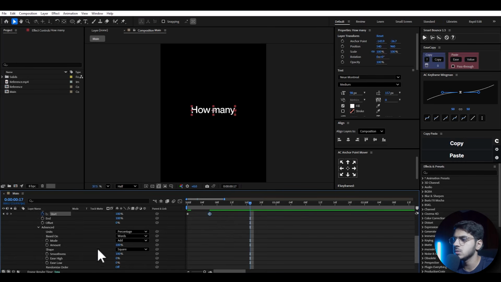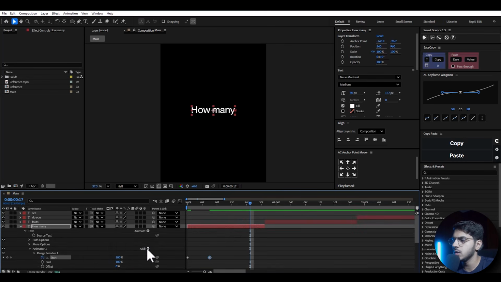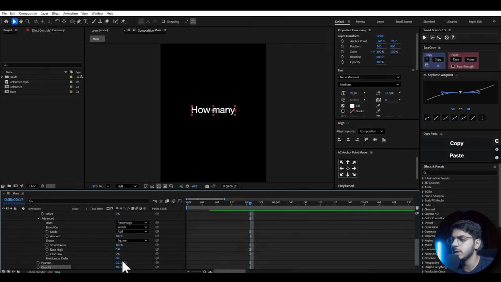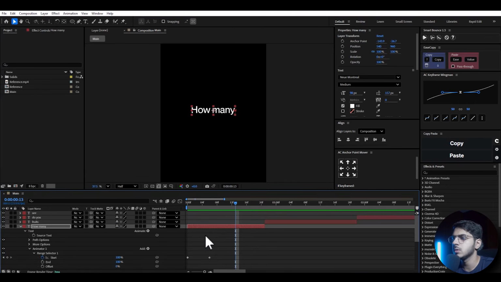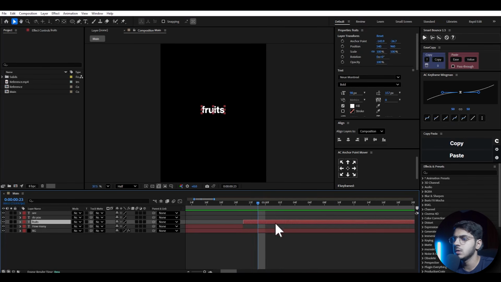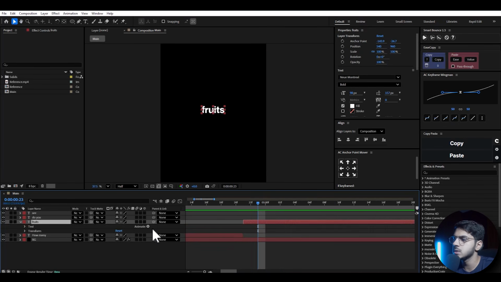Okay, so let's click on add, not on animate, add property and opacity, make it 0, just like this. Feel free to change the speed graph if you want, but for this one I think it's fine. How many? Fruits. Let's create a different animation on fruits.